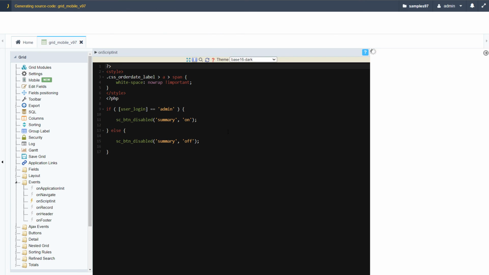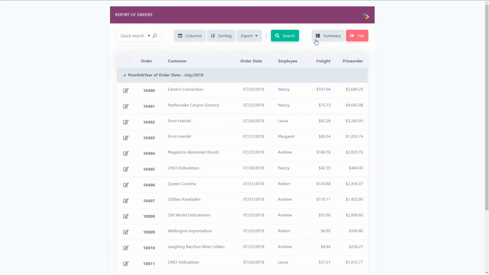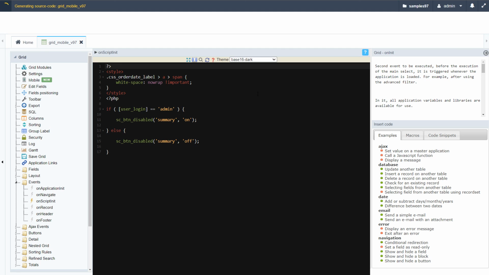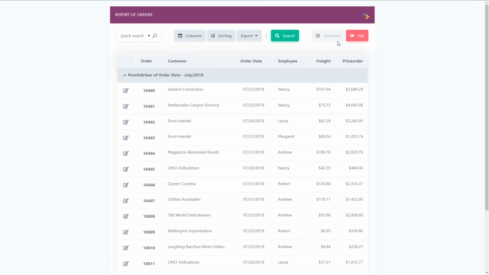Then I go ahead and run the grid application. This time again, I will not enter any username and continue, and we can see here that we have the summary active. Now if I run the grid application again and this time enter the username admin and load, we can see that this time the summary button has been disabled.